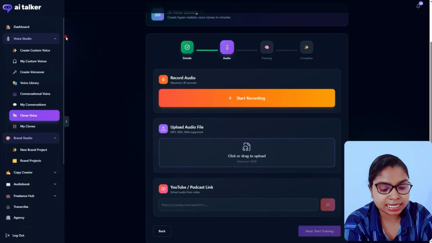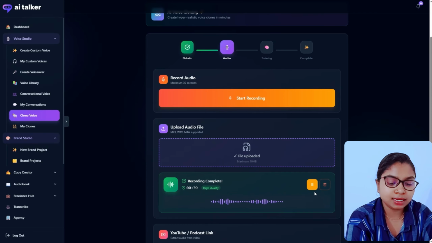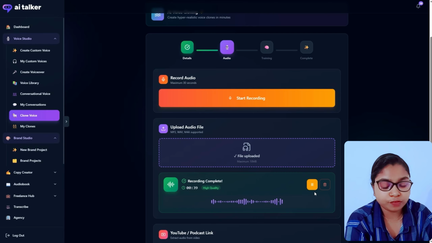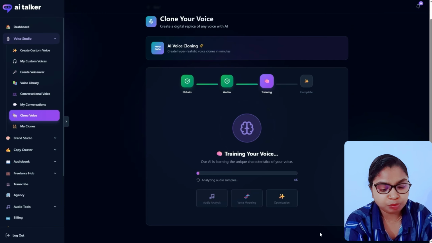So before the clone is generated, the original human voice sample is played back, just a regular person speaking naturally, so you can hear what the real voice sounds like before the AI goes to work on it. Then in step 3, the AI does its deep analysis.